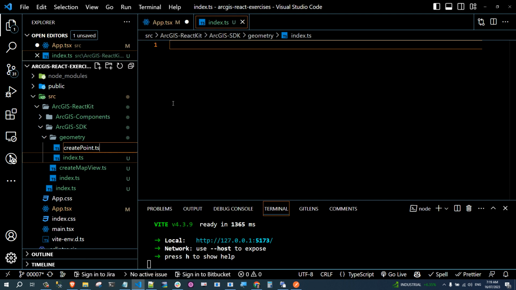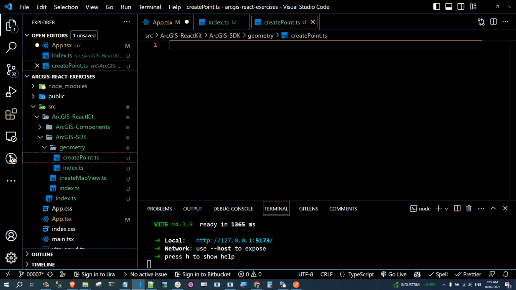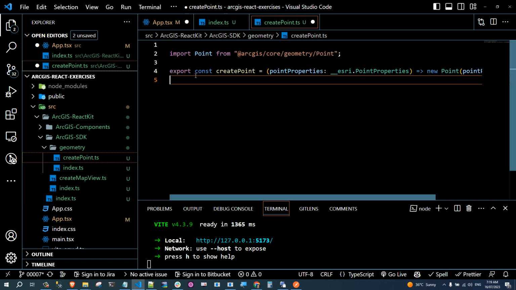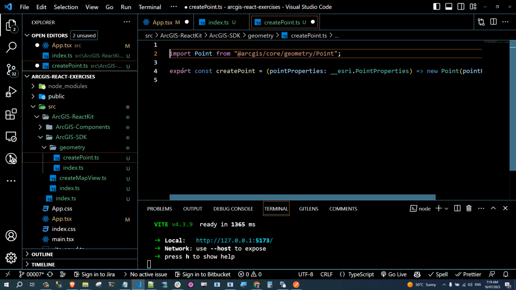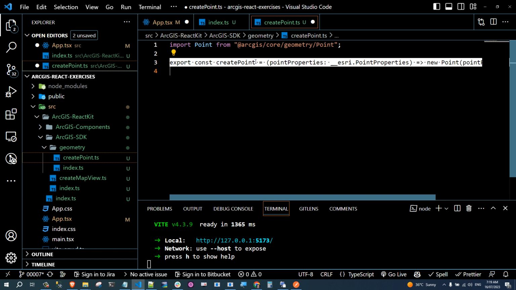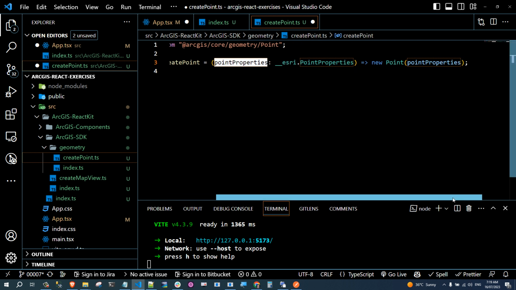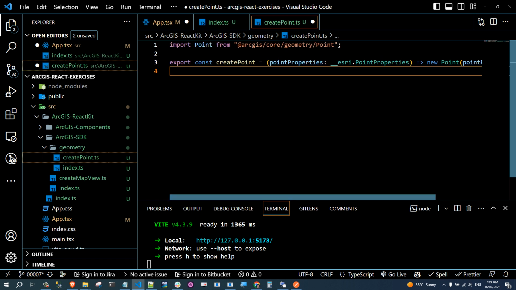So I will create a file for it. This function is really simple. I will just import the point from ArcGIS core, and this function will receive point properties and will return a new instance of point, passing it the point properties. So I will save that.